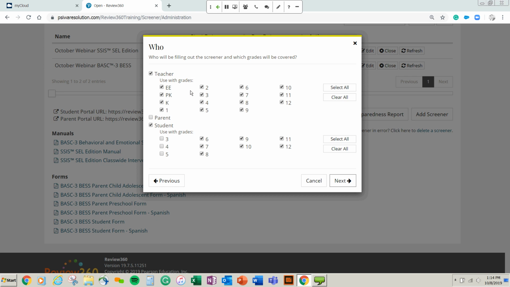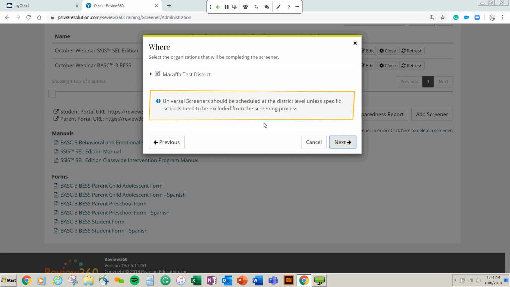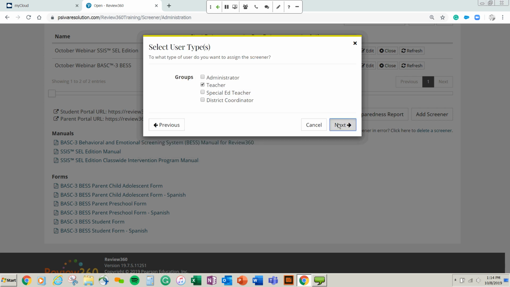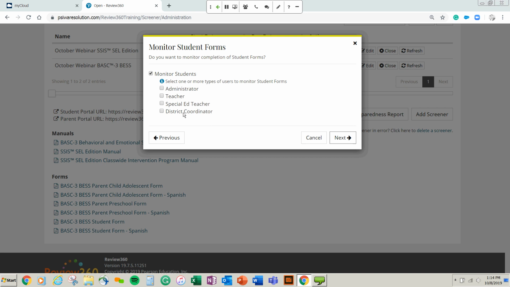The teachers actually have to log into Review360 to complete the screener. But parents and students do not have to log in. They just require a link. So you have lots of latitude about who you want to screen. Districts do it different ways. And then we're going to have the teacher fill it out. And then, of course, you can monitor it.